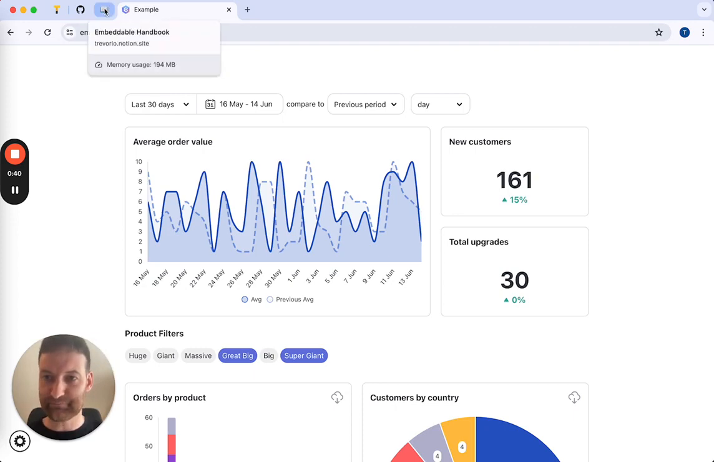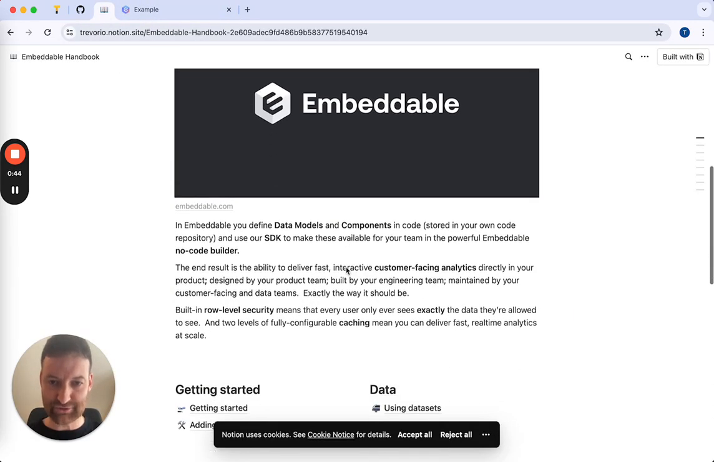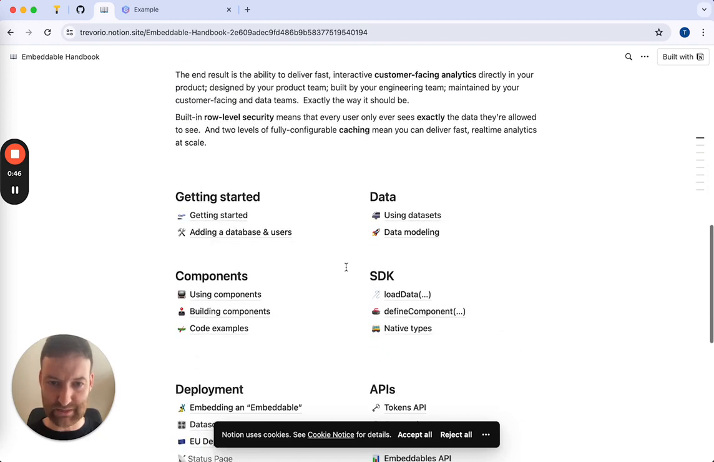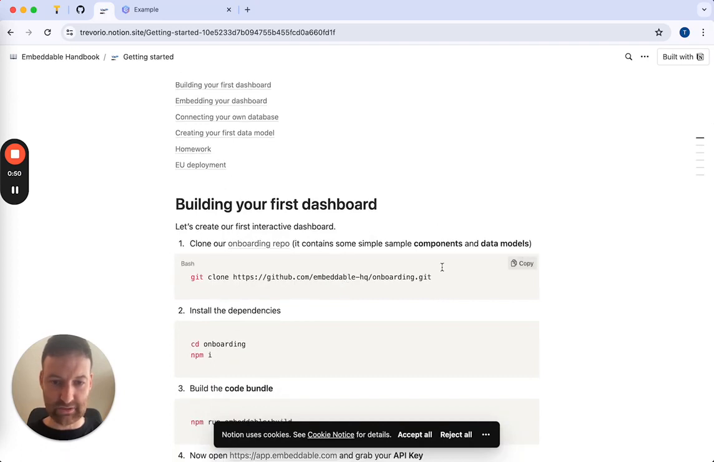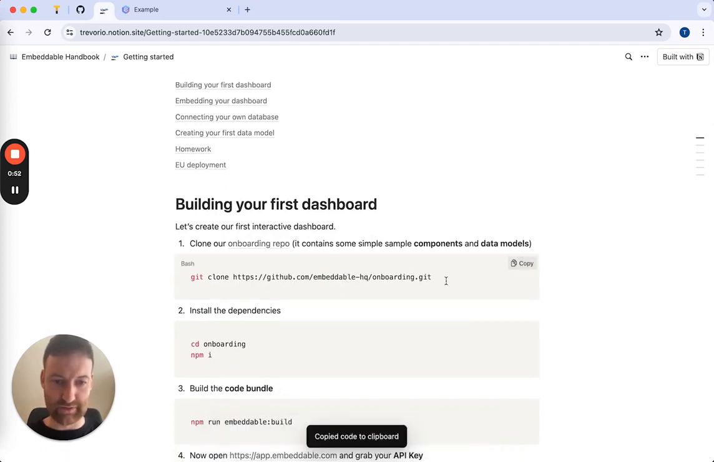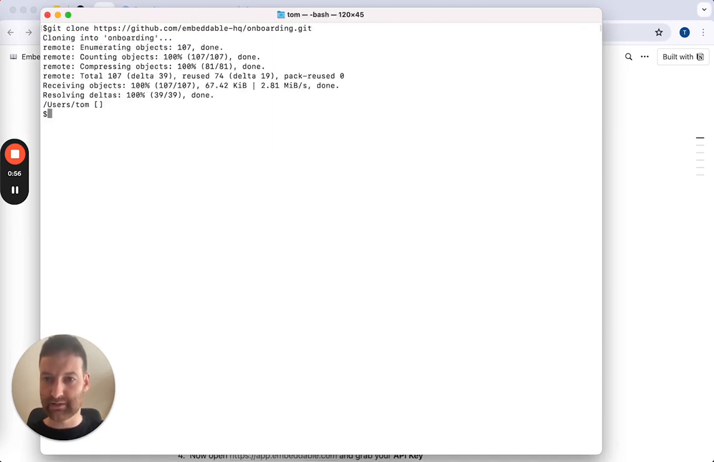that. So I'll head over to our handbook, and interestingly, the first thing that happens when you want to use Embeddable is, if we go to getting started, it'll ask you to clone, for example, a sample repo to get started. So let's do that. I'll head over, I'll clone the starter repo here.